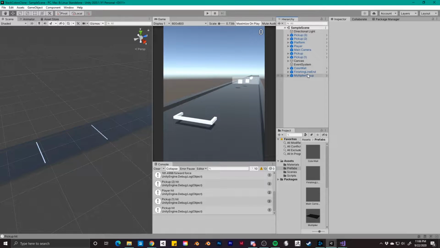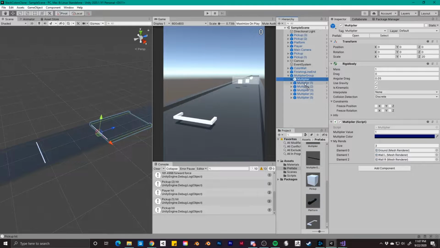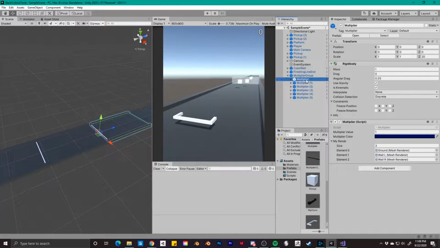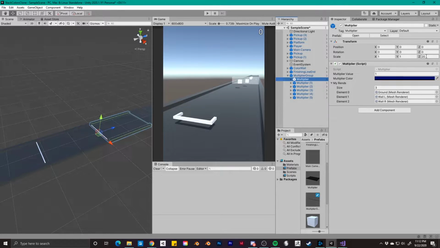To create the multiplier platforms at the end of our finish line, you'll want to start with an empty game object, which I've called Multiplier Group. You can then select your platform prefab and drag it onto this object as a child. You can then rename this prefab to Multiplier. We'll then change the tag of this object to be multiplier. We'll then set the scale of this platform to be 20 in the z-axis.